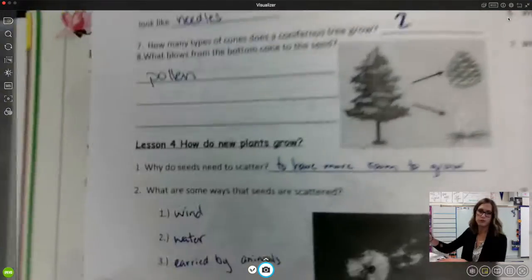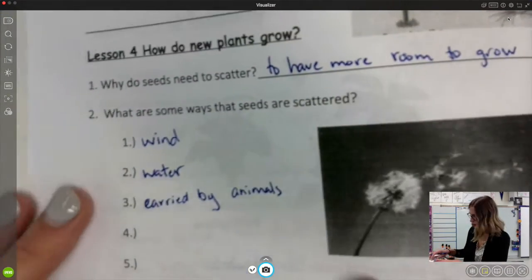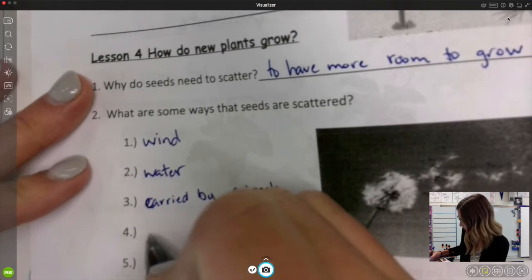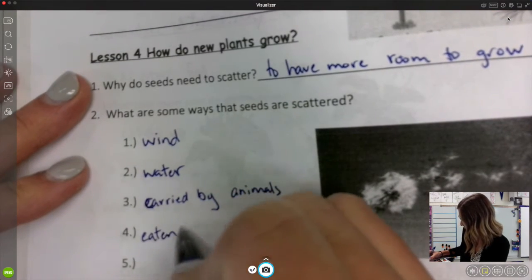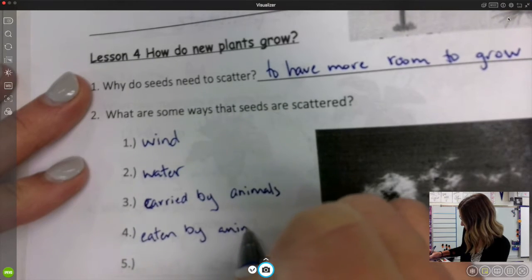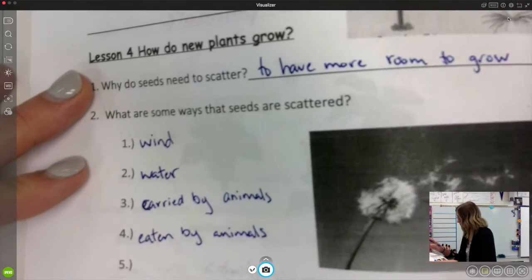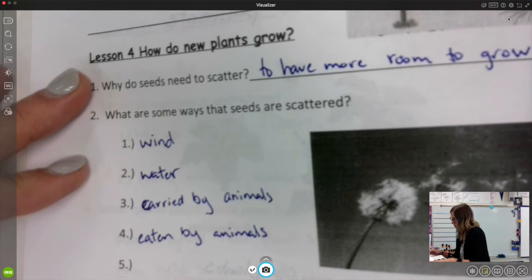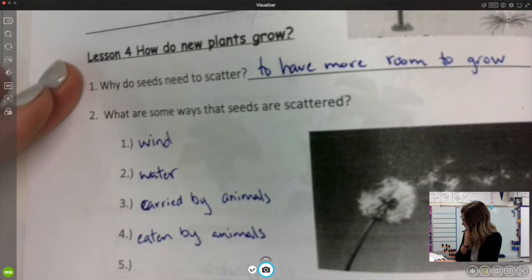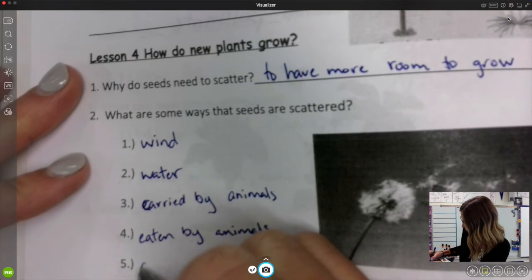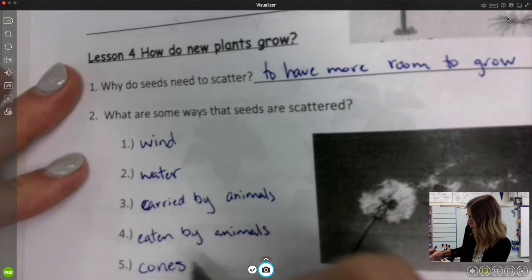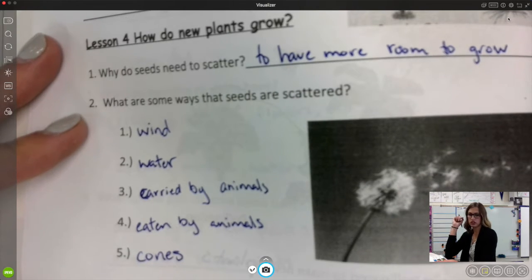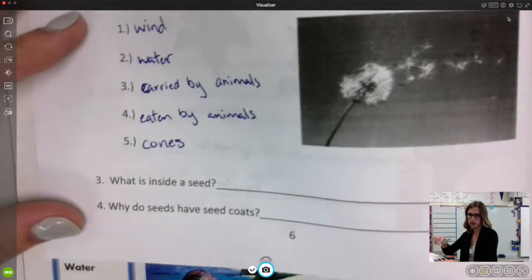I'll get you closer. That's a C. Then eaten by animals. And then sometimes, we're going to see in a little bit, they're also scattered by cones. All right, so that's on page 6 of your notes. See at the bottom it says page 6.